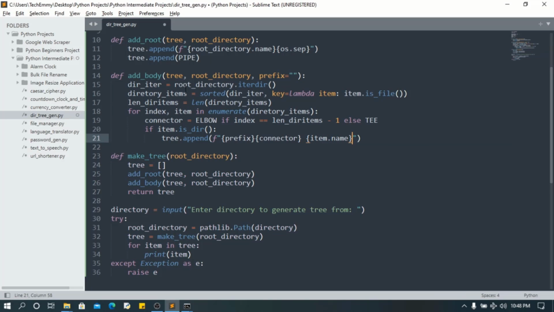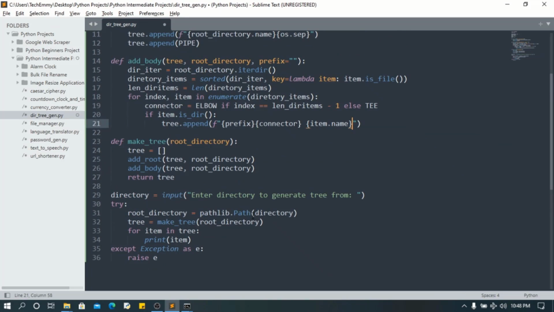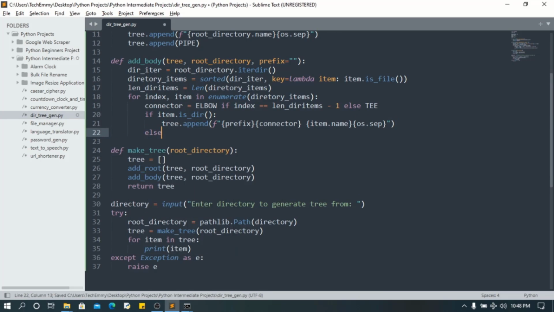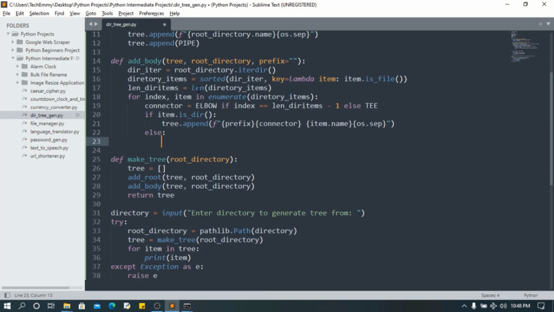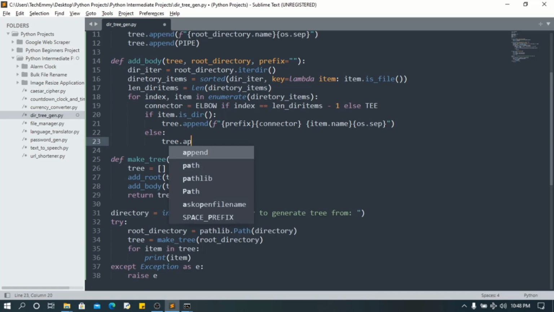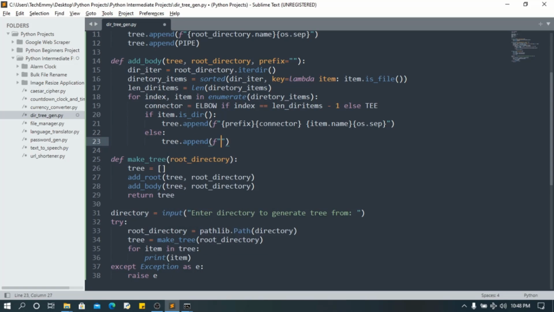That's one beautiful thing about the path again, which we are making use of here. So we're going to do item.name and then os.sep. We're going to save that. But before we do that, we're going to say else. When we do else, then surely it's a file if it's not a directory. So we're going to say tree.append. Let me just copy this and paste it as well.